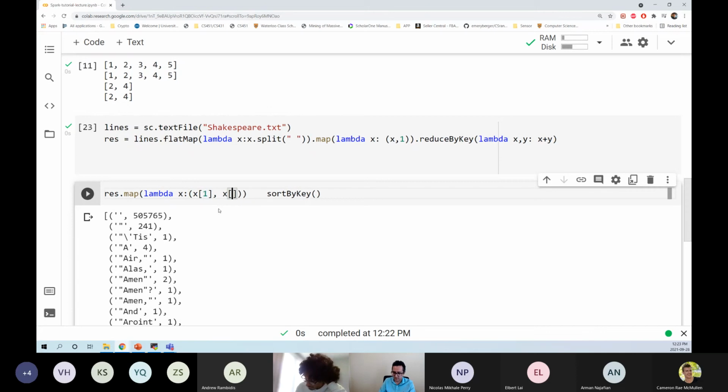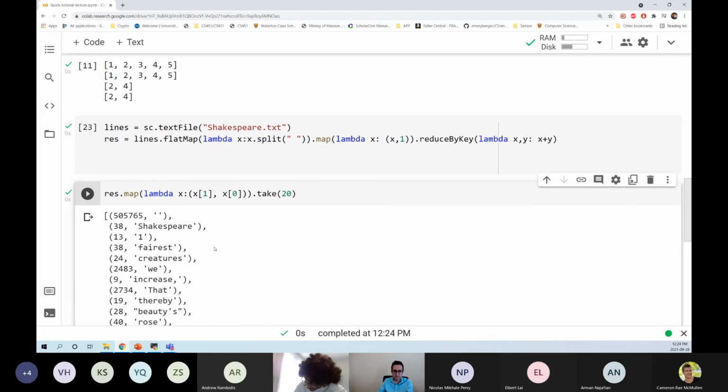Something like this. I want a new key value pair where the key is the second element and the value is the first element, right? This will basically switch the location of key and value. If I just forget about this, and if I do take 20 on this, you'll see what happens. See, same data, key values flipped. Okay, now that it's flipped, now we can sort by key, right? Interesting trick. Take 20, see what happens.